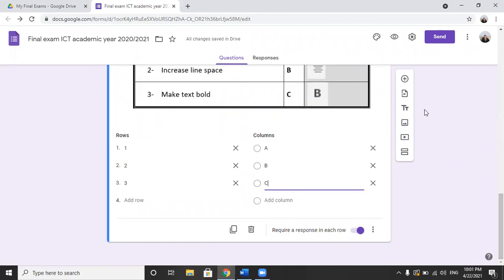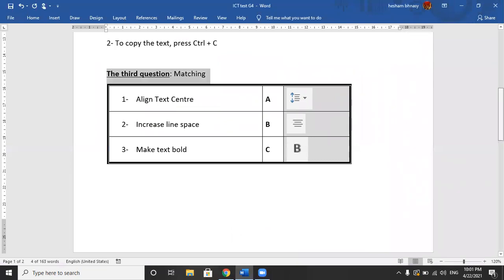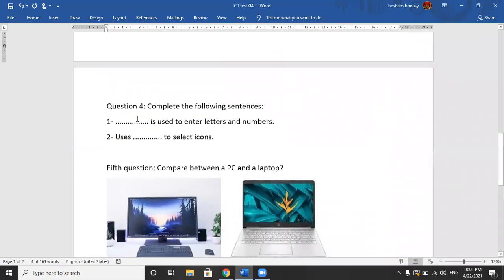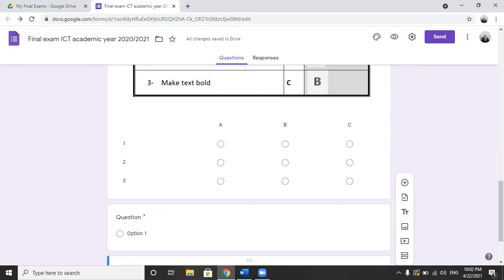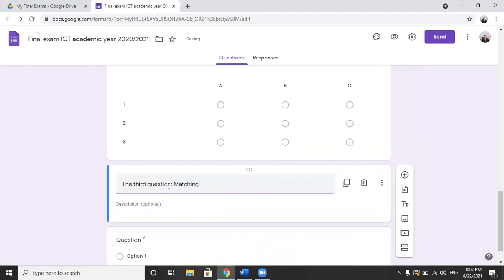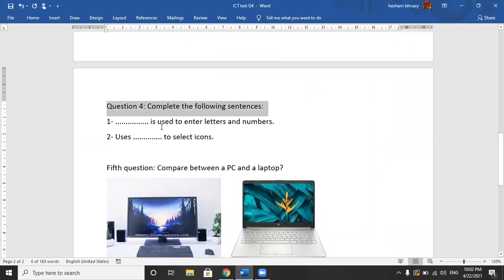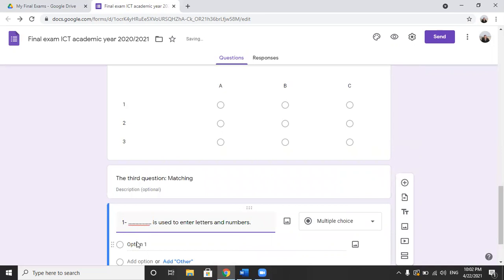This is good. Insert a new question. What's the next question here? Complete the following sentence. So I copy it. I need to create a title here. I need a title. Where is title? So I drag and drop here before the question. Control V, paste. And now complete the following sentence. I take number 1, Control C, copy. Go here, this question, and paste.